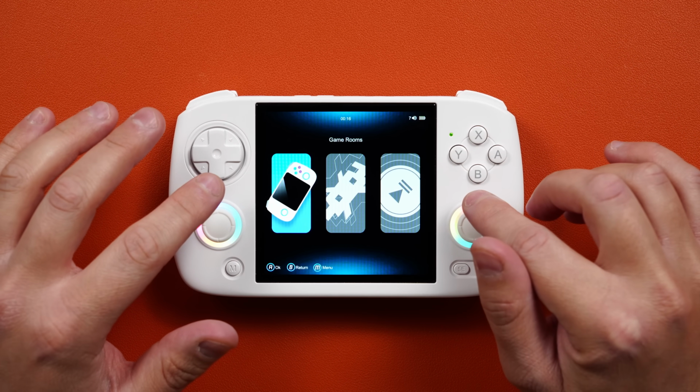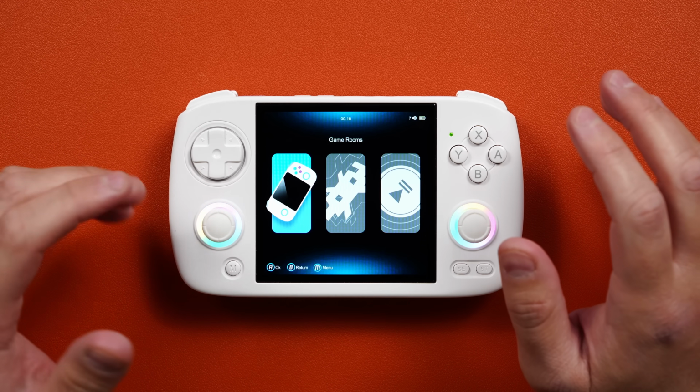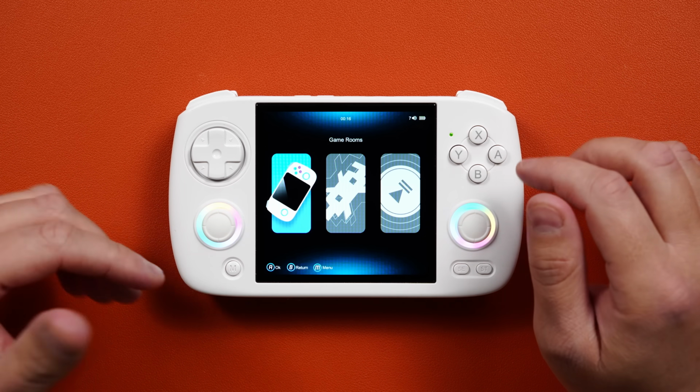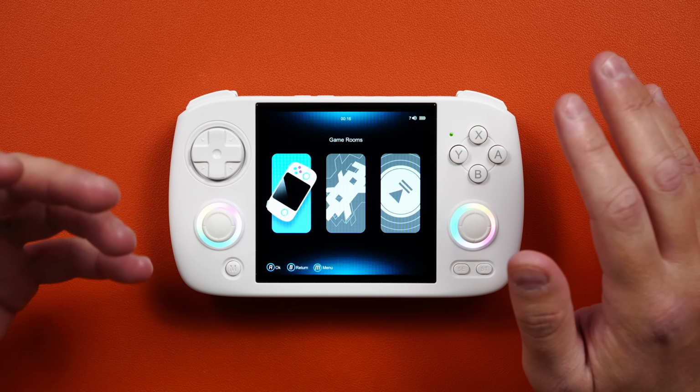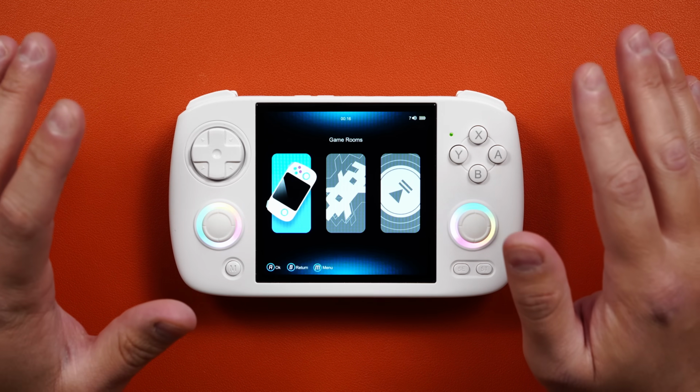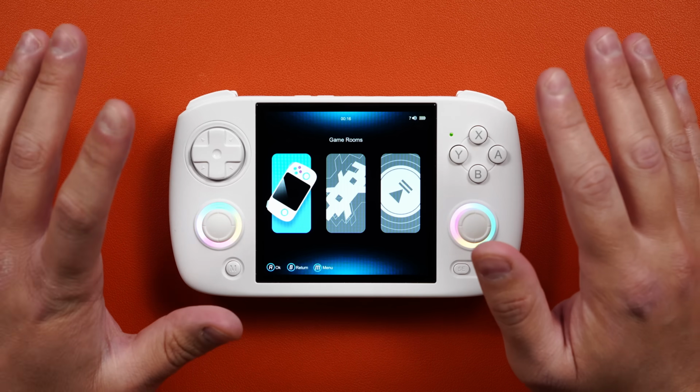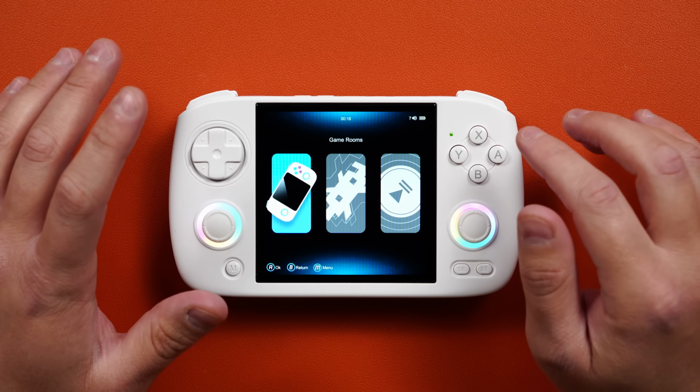This is going to be a very quick video, I think, but there is an Anbernic stock operating system feature that I don't think anybody knew about. I found a random Reddit user, DJ San, who posted about this, and I'm going to post it in the description. This is an actually game-changing feature that I have no idea why it was never told to anybody. So let's look at it right now.